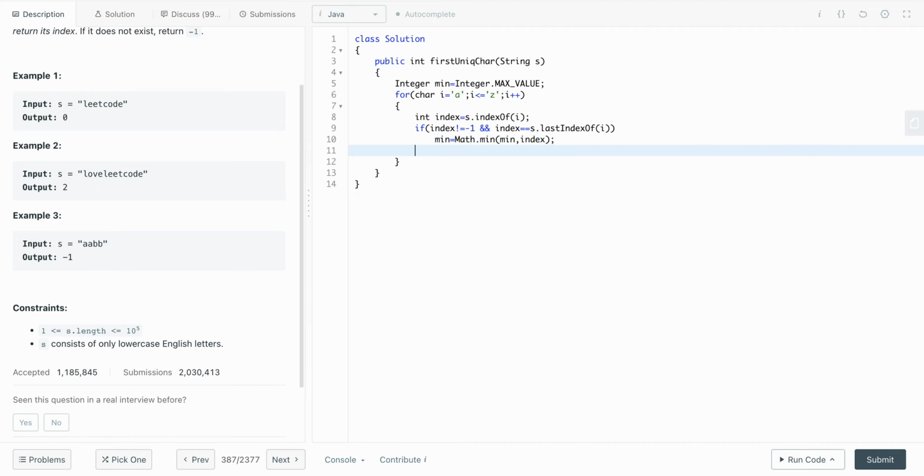Then this loop will be closed. I've not opened it, yeah, this loop will be closed. It means it has checked in this loop, and then I'll check it for my minimum. Yeah, then this should return, like I'm returning the minimum value.